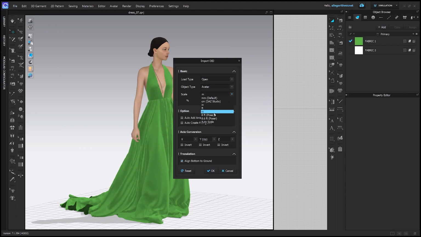At the options, leave Open and Avatar on, and all the auto options off. You may want to set the model on the ground. The scale will depend on the size of the model in Modeler, and you might need a couple of tries to make sure the avatar comes in at the same size as the outfit. The default axis setup will work for Modeler.